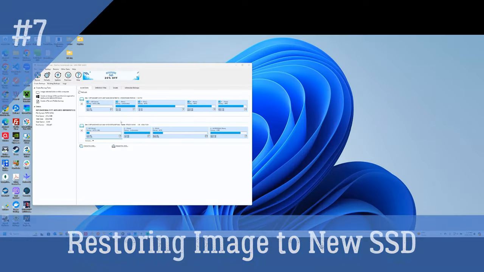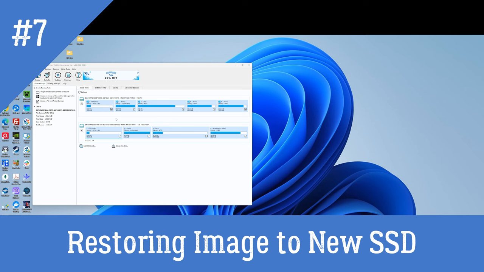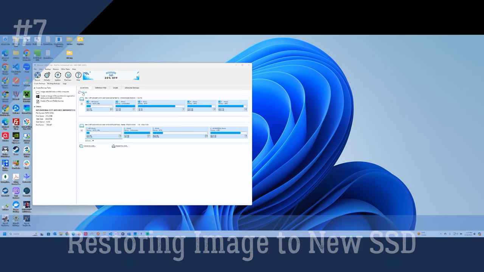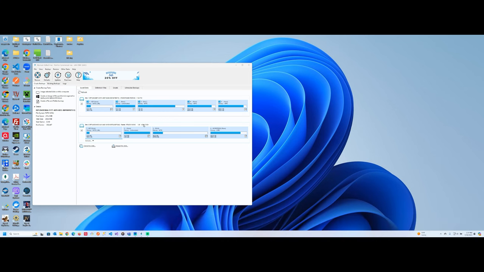So now we have the drive plugged back in, or the new drive, I should say. And now we're going to hit refresh here. It's still showing the old drive, but if I just hit refresh, we should now have the 1 terabyte drive. Actually, we're going to go to existing backups.